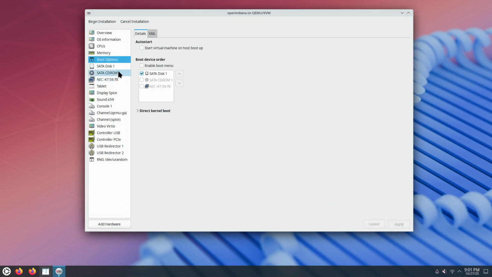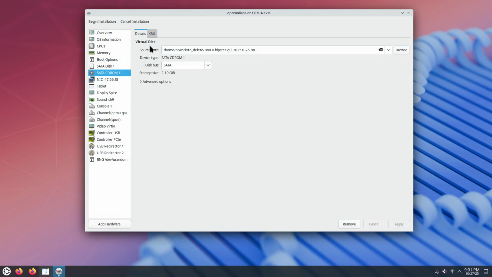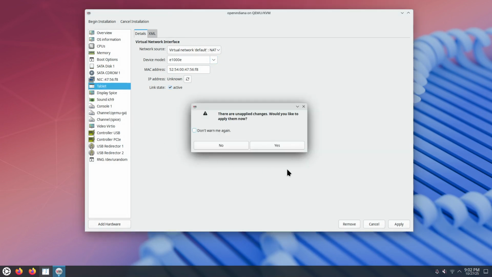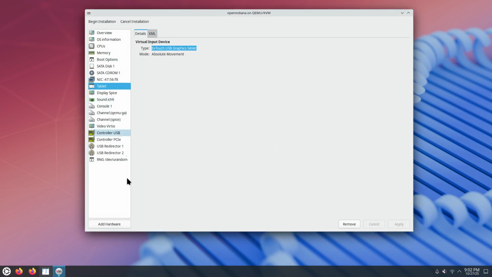Probably supports SATA CD-ROM DVD-ROM drive. Network interface card, let's also go with E1000. Hopefully it does support tablet USB. Let's try our luck, begin installation.